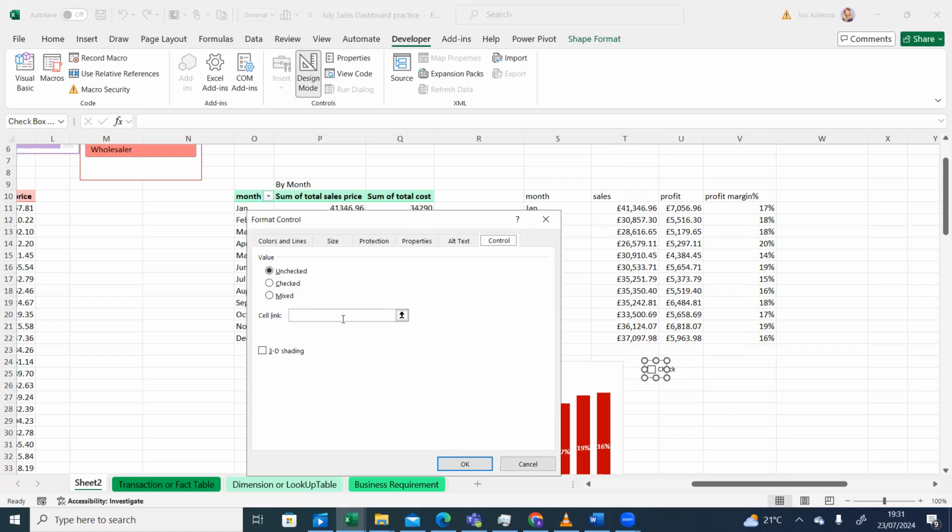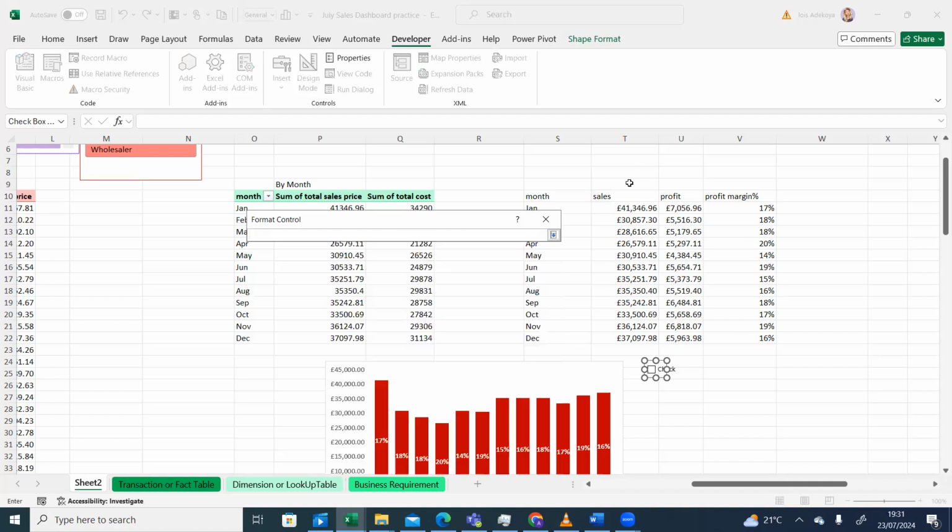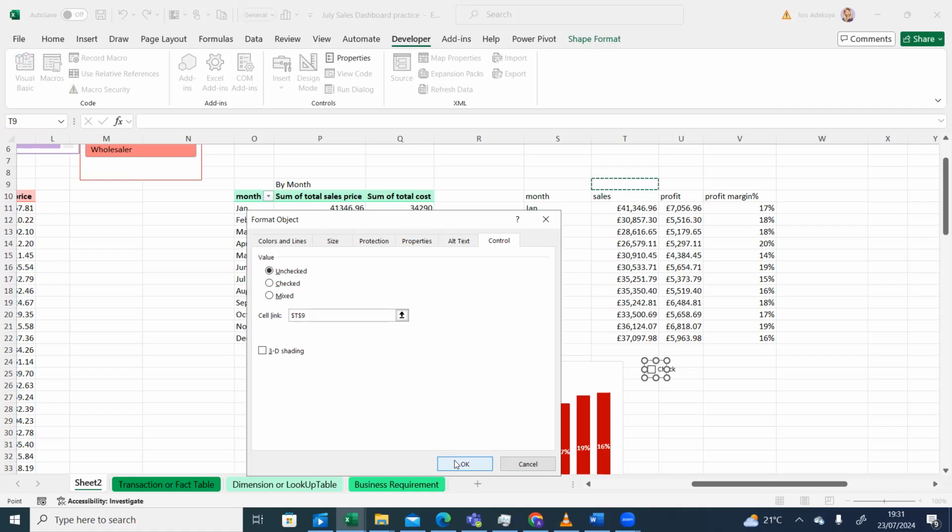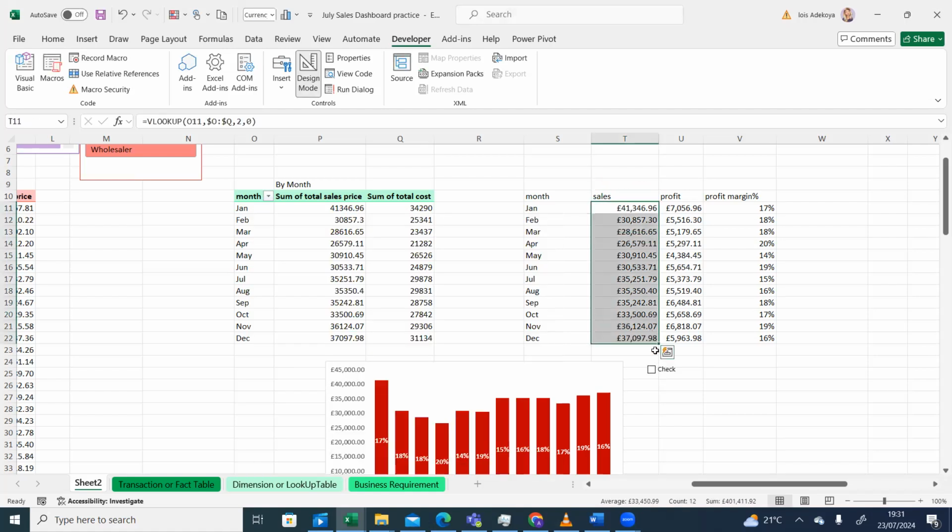Now, like I was explaining, if I just come here and link this cell like this, T9, and I say okay, now I have cell T9 linked. Fine, if I click on check, it will show true here. If I uncheck it, it will show false. Because it is talking to that cell now, because I've already linked it.